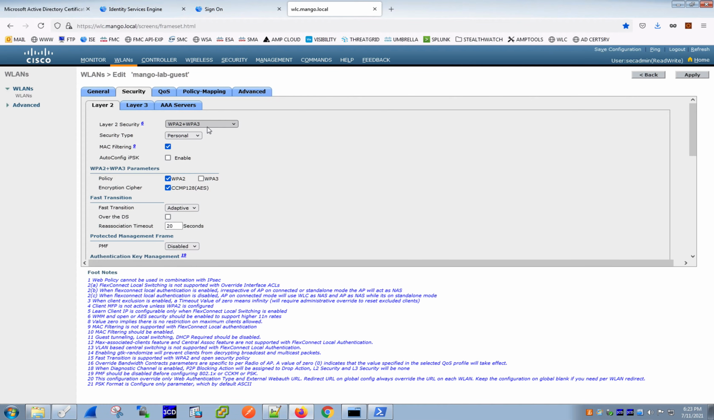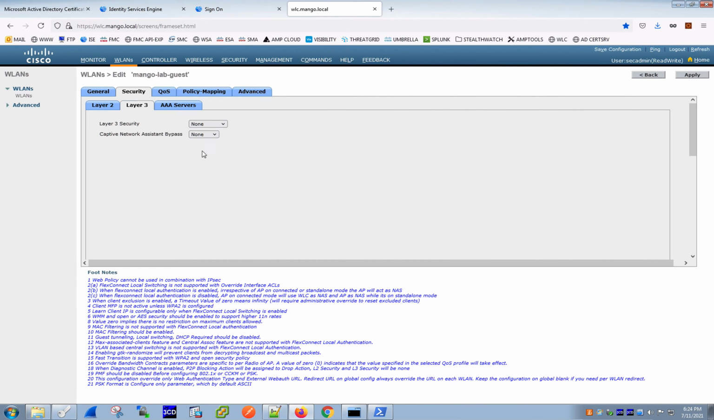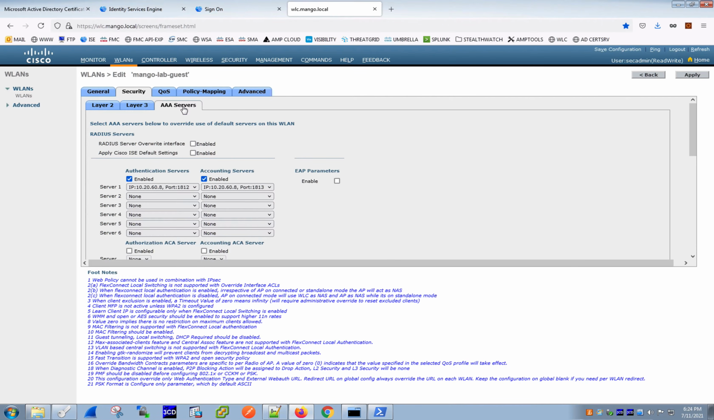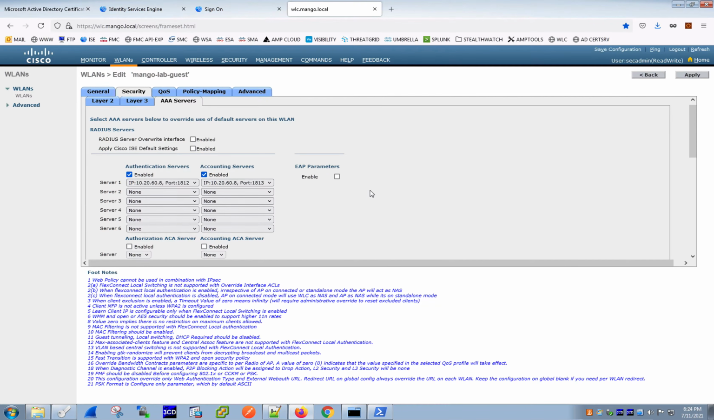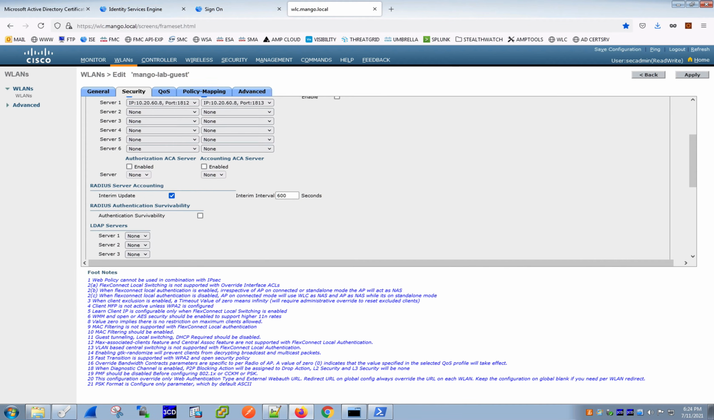Not compulsory to do this. There are many networks out there where they have literally none, which is completely open. But you can have a WPA2 setup here as well. So that's about the layer 2. In the layer 3, we're going to have it as completely none. The AAA servers are important. Make sure that you have your ISE set up here. This is my ISE, 60.8. The ports are 1812 and 1813 for authentication and accounting. That's very important. And so that's that. And what else?